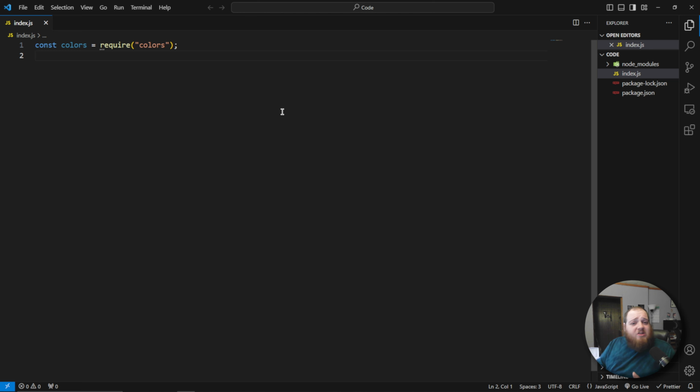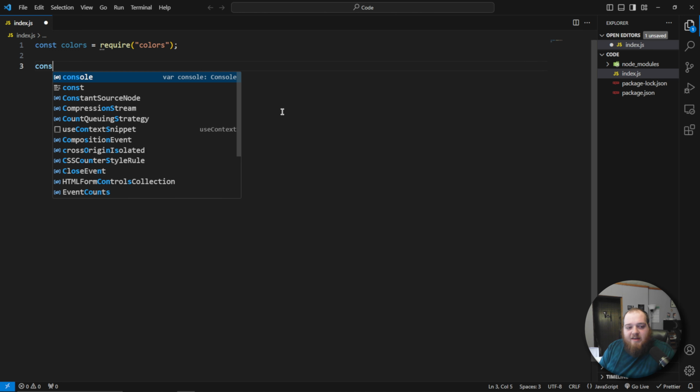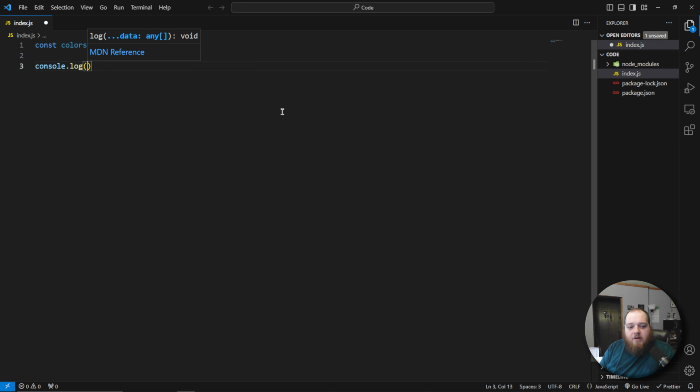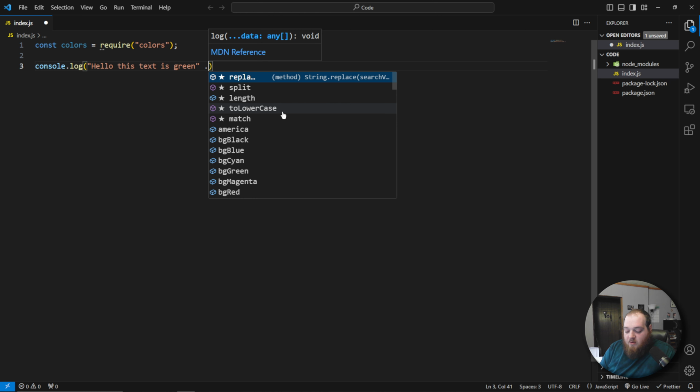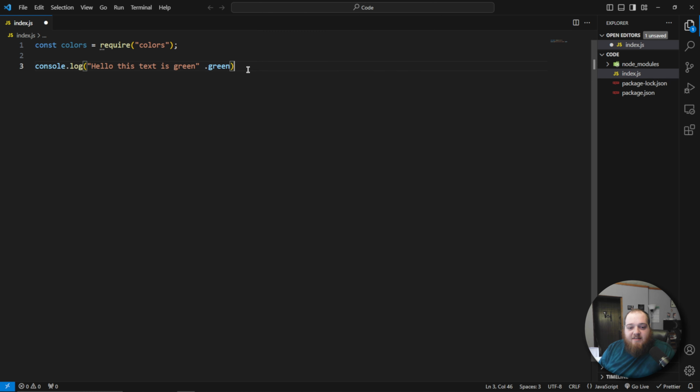Now, based on what the documentation says, we can do this where we console.log, and we can log out a string, so we could say, "hello, this text is green," and then we can extend the string, and we could say .green, just like this. And if we save that, now we have to actually run this file.